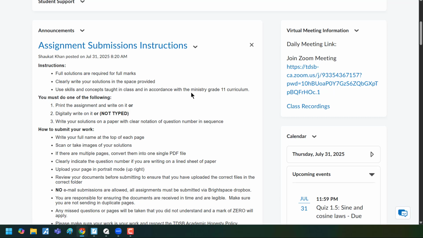So right over here, I've made some instructions. Full solutions are required for full marks. If you're skipping steps, you're not getting a full mark. Simple as that. Clearly write your solution in the space provided. Pretty straightforward. Use your skills and concepts taught in class in accordance with the grade 11 curriculum.